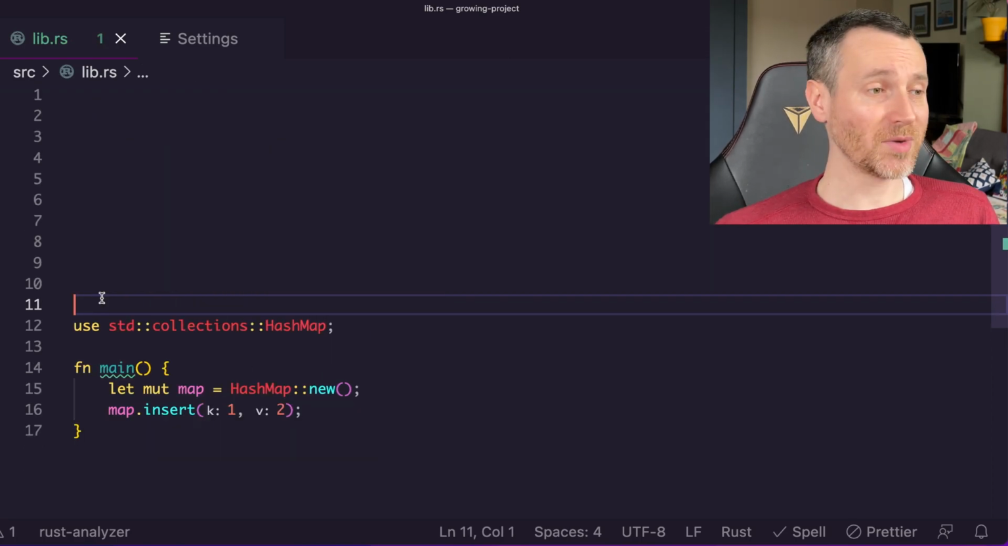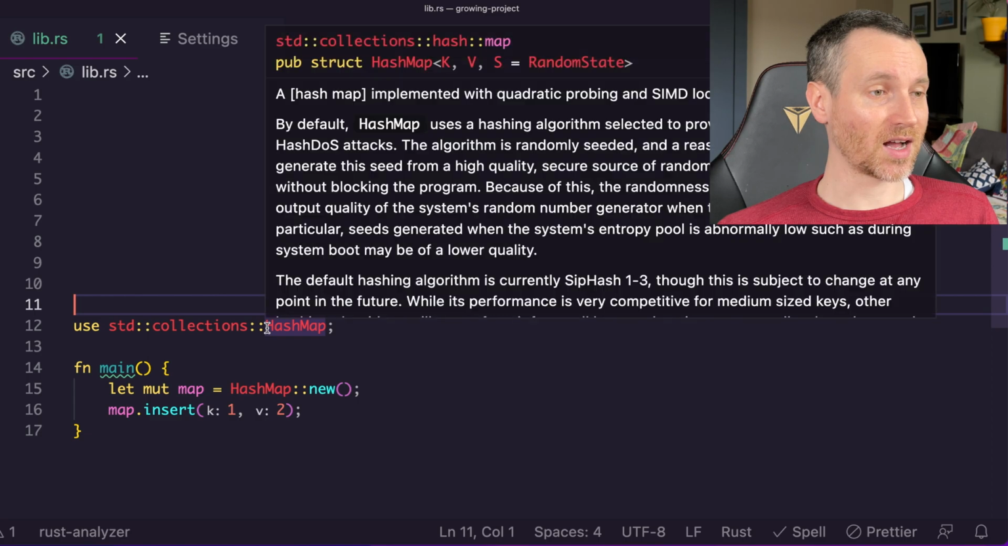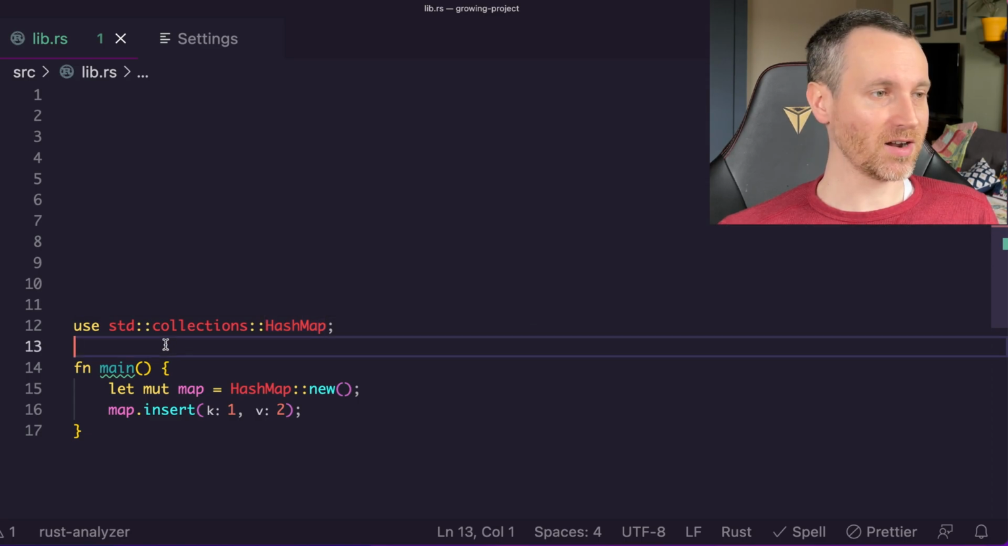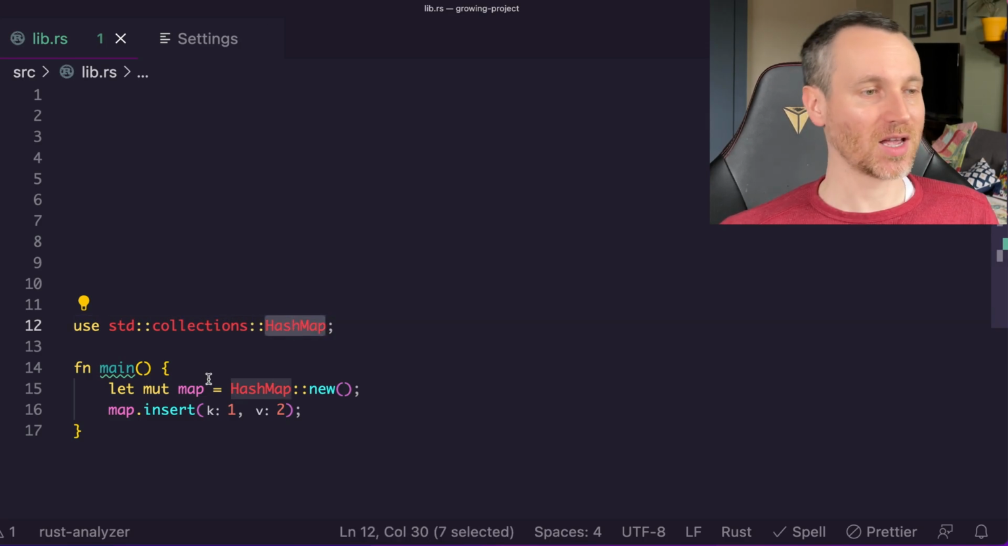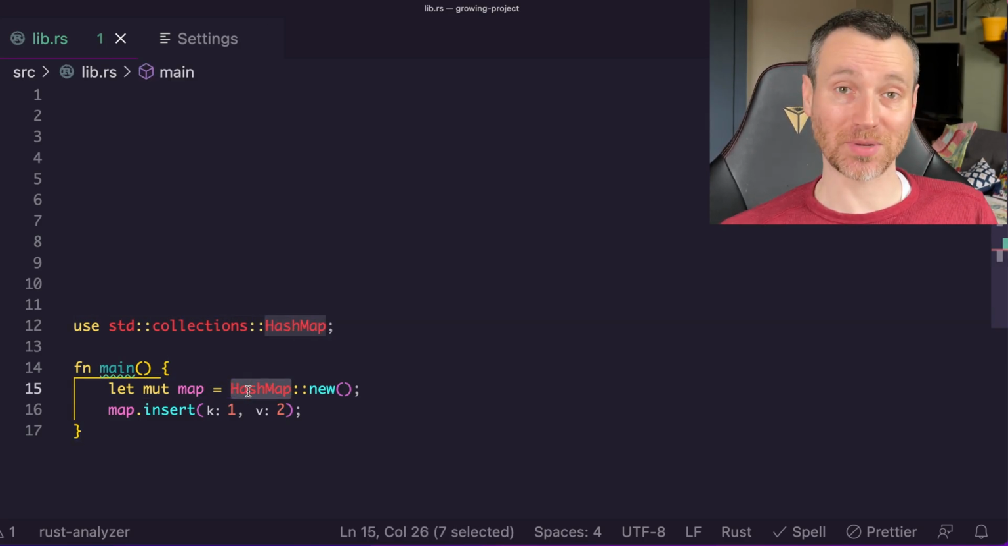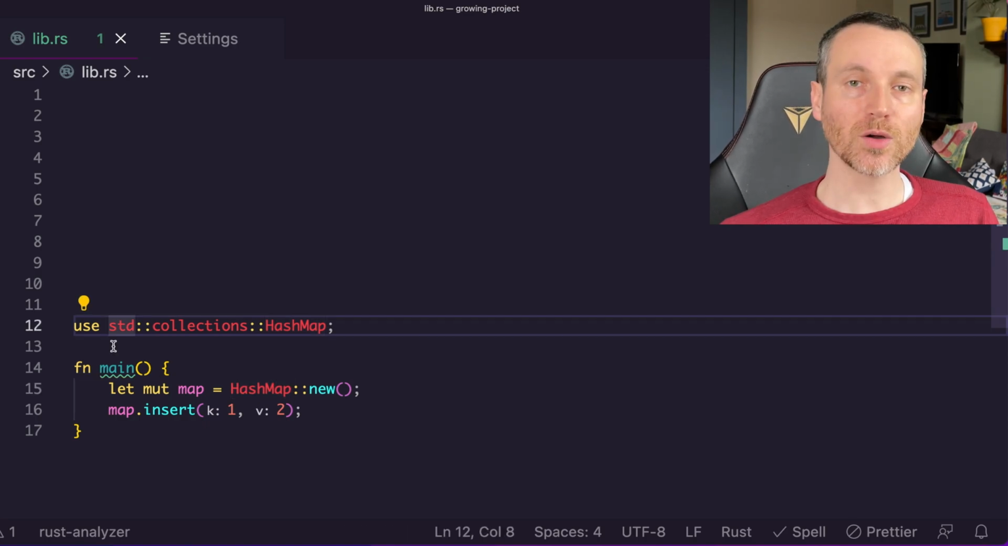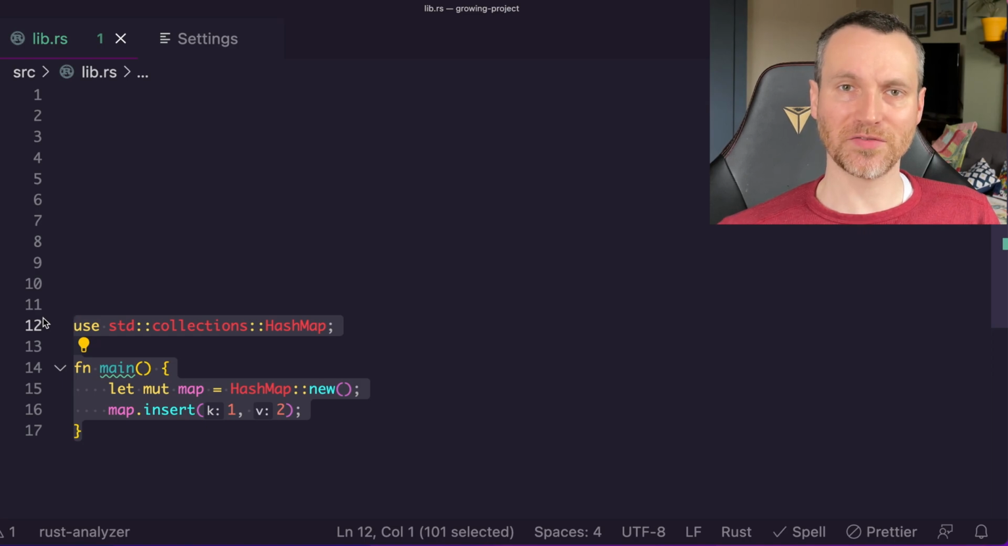So it's pretty common if you're going to use something like collections from the standard library. I have an example. Line 12 shows use std::collections::HashMap. And that way we can just use HashMap here in our main function. So here we're bringing in the full path to this HashMap. Typically you want to bring in the full path and go from there. But here's an example of when you maybe wouldn't want to do that.